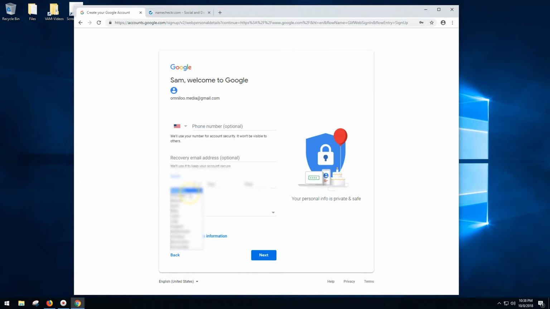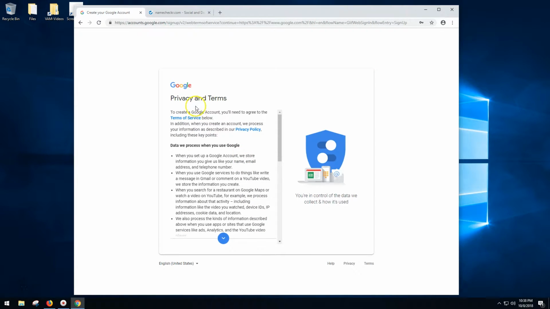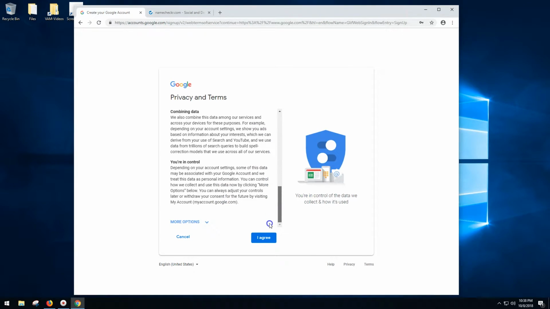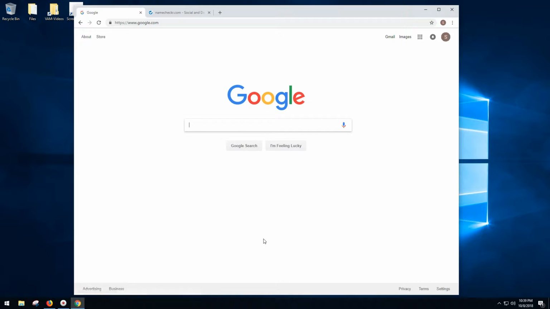So I'm going to go ahead and put in my birth date and gender, and if you want more information, you can click here to see how they're using this information. But I'm going to go next, and then to privacy and terms, uses your data and all that. Once you've read that, you can agree, and this will create you an account with Gmail.